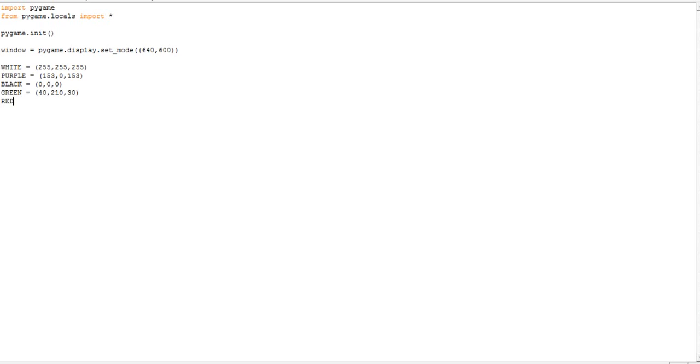And then red equals 220, 50, 50. Yellow equals 245, 245, 0. I'm reading all this off a piece of paper. I've written all my notes on a piece of paper, so I'll just read off them so it's easier. And then blue equals 30, 30, 220.